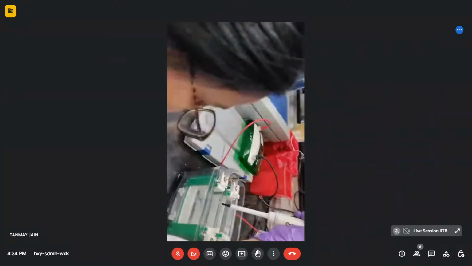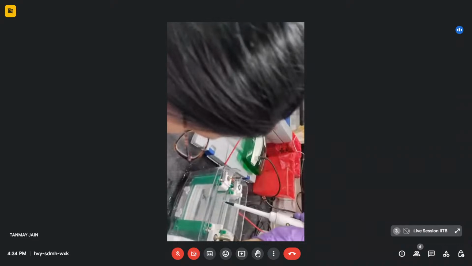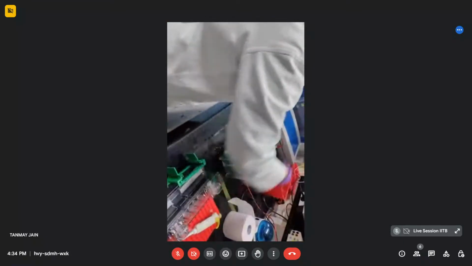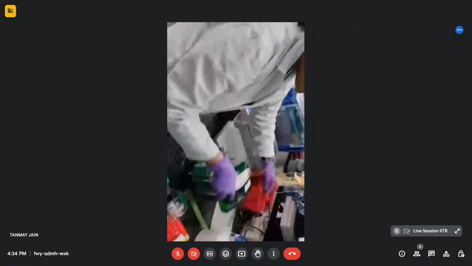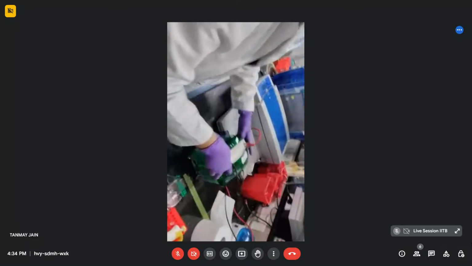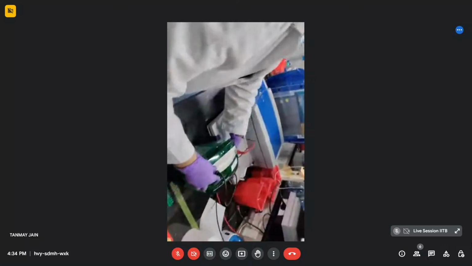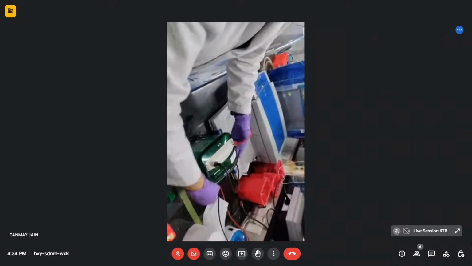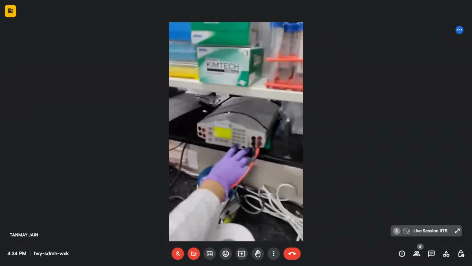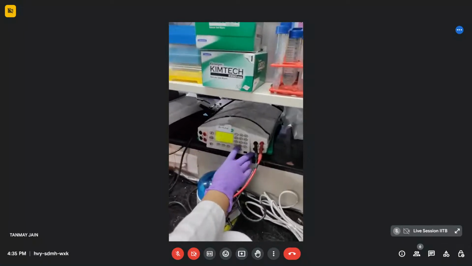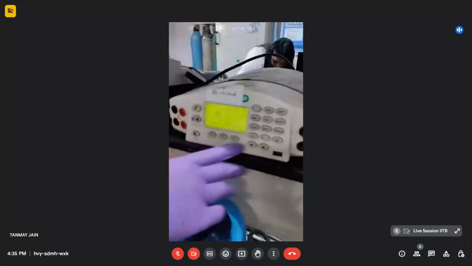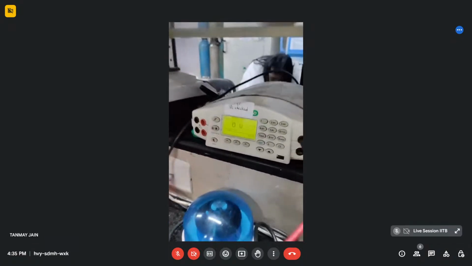Very slowly you need to load the sample. Here I am loading the loading dye. And once the samples are loaded, you can just put the electrode over the unit. And then, yeah, you can run the gel at 90 volts, on constant voltage, and then we'll run it.